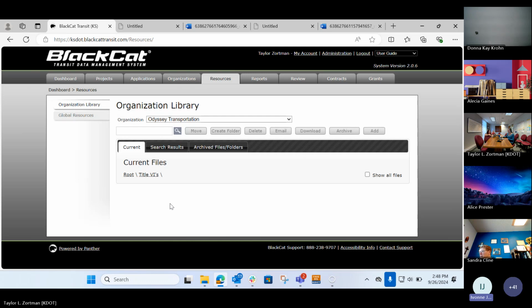Are you going to have a list of all the different files you're going to want in the organization library? Eventually, when we come up with the full list of items that we would like in there, we will release that list and request that you upload those documents.